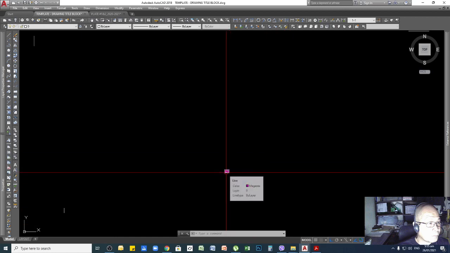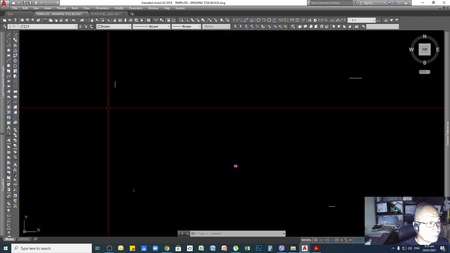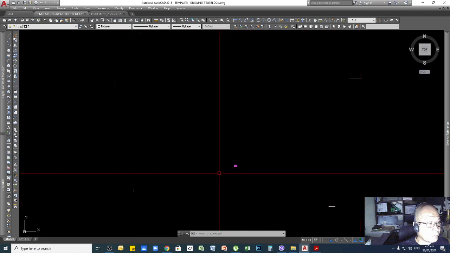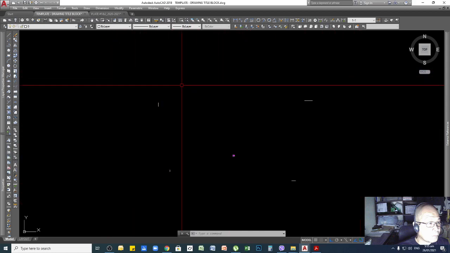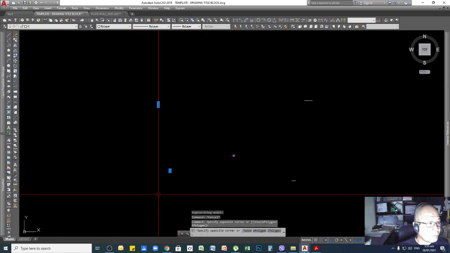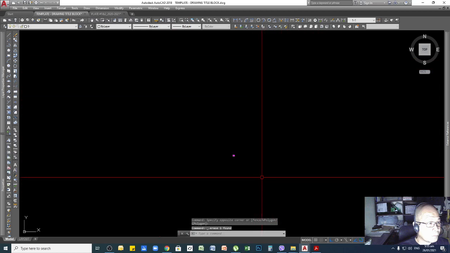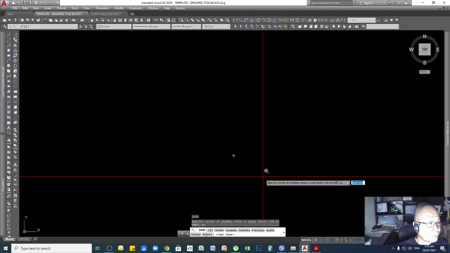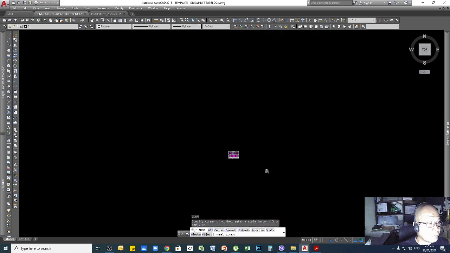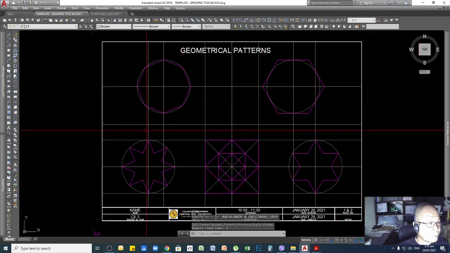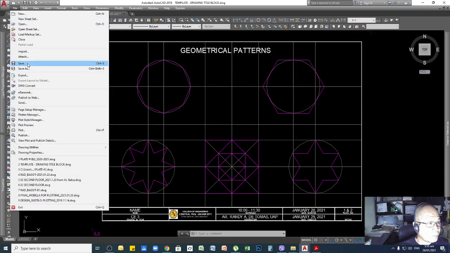So what is the reason? Because of these 4 unwanted objects. So if it happens to you, all you need to do is just remove this, delete that, and then if you try to zoom in again, zoom, extend, see, it goes back to normal. So once that happens, just go to file, save as.